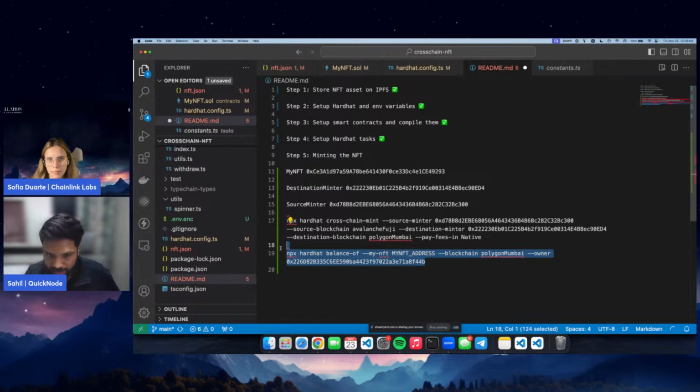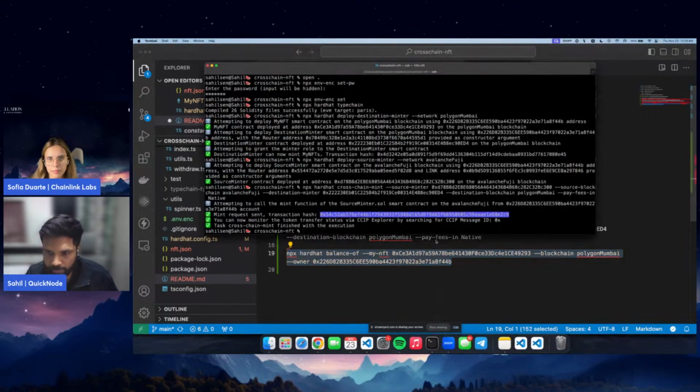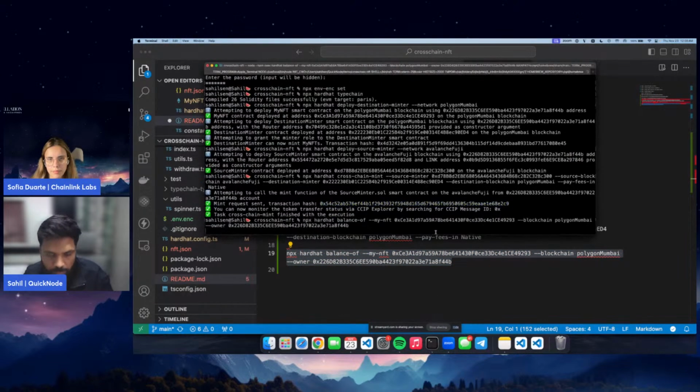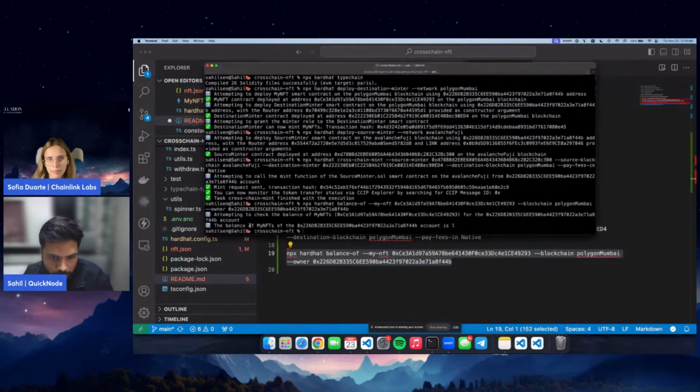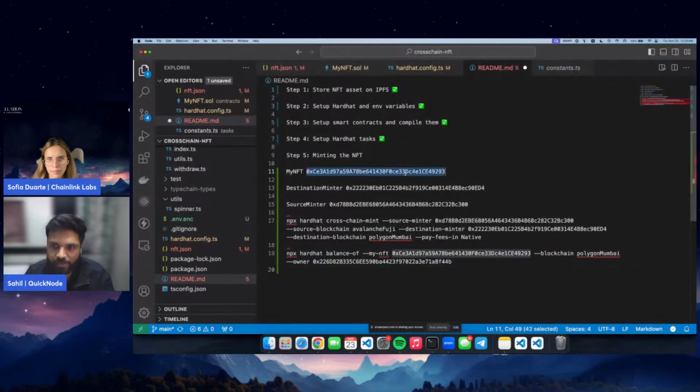Yeah, so basically we are checking the Hardhat balance of my NFT, and this will also need my NFT smart contract address, because we want to check if a token of that smart contract is held by this wallet address or not. Okay, so as you can see, this account does have one NFT from this smart contract.